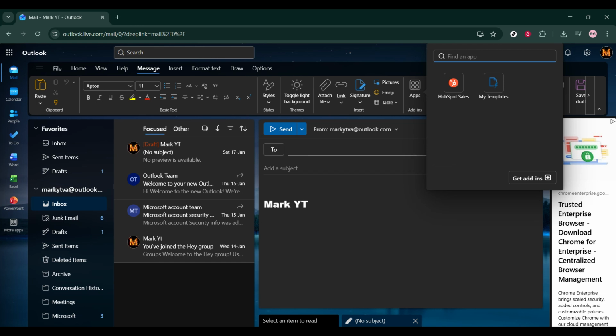To make sure everything is working correctly, try sending a test email to one of your contacts. After sending it, check HubSpot and confirm that the email activity appears under the contact record. If it does, your integration is working perfectly.